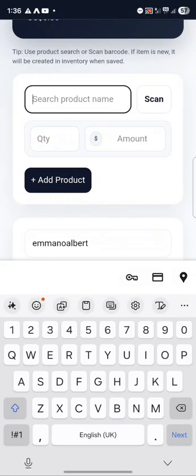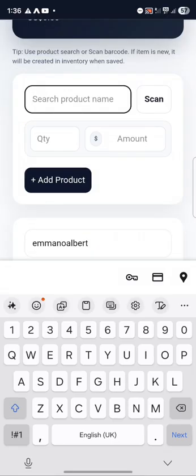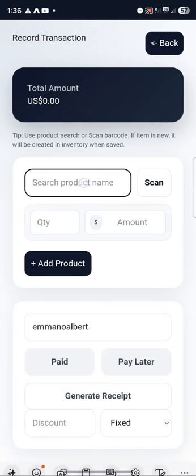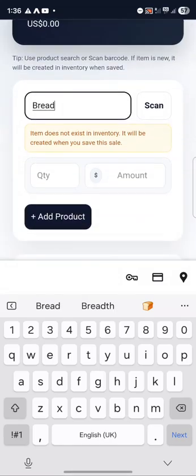Oh, sorry, I just cleared out the demo, so there's not going to be any inventory. So what you need to do is add your product. You can just add your product. Let's say we're going to sell bread. All right, so the amount, look at that.